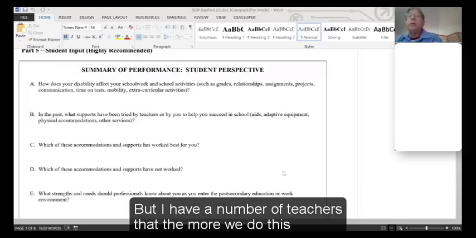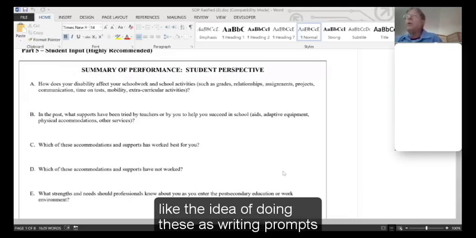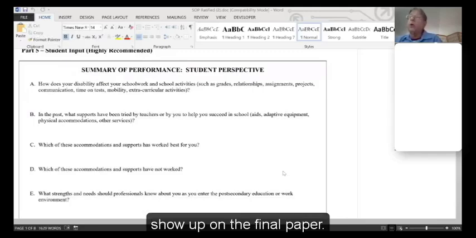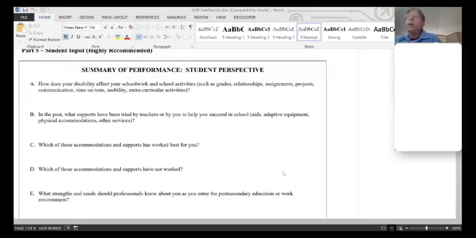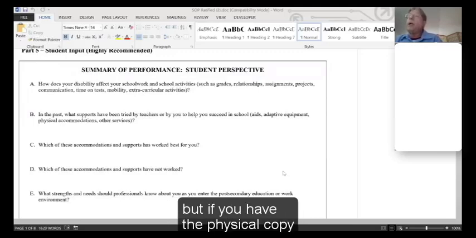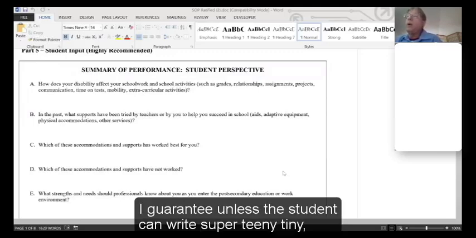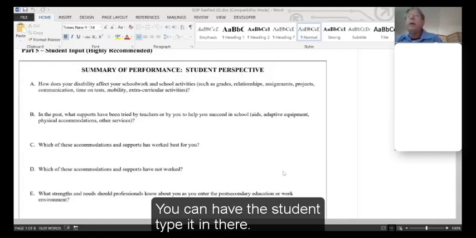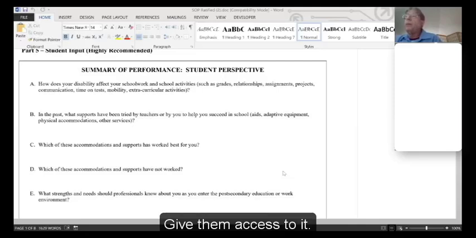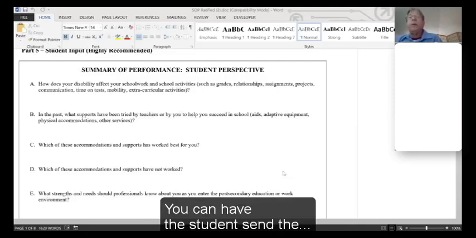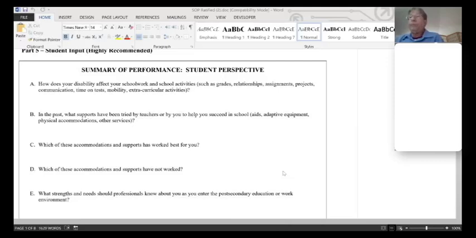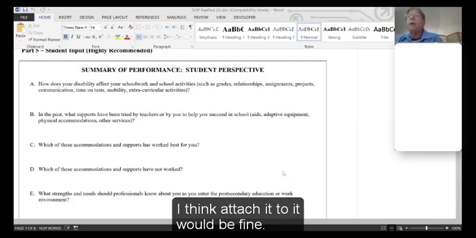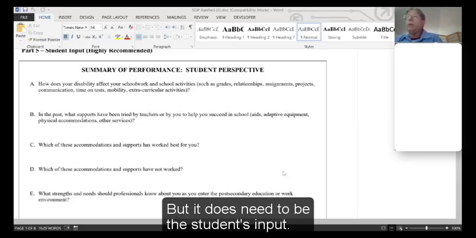But I have a number of teachers that the more we do this, like the idea of doing these as writing prompts and having the student have their best work show up on the final paper. The student can handwrite it in there, but if you have the physical copy, I guarantee unless the child can write super teeny tiny, they're not going to put more than about a sentence in that slot. You can have the student type it in there and give them access to it. You can have the student type it on a separate paper and send it. I think attaching it would be fine. But it does need to be the student's input.